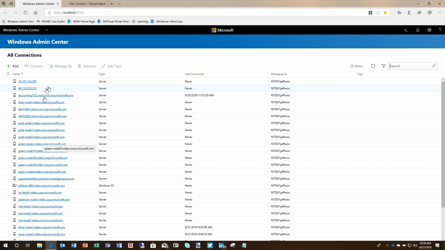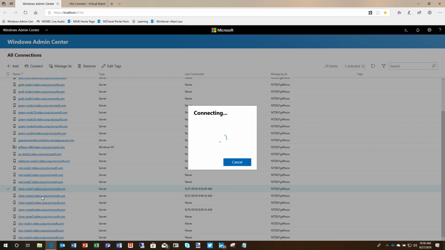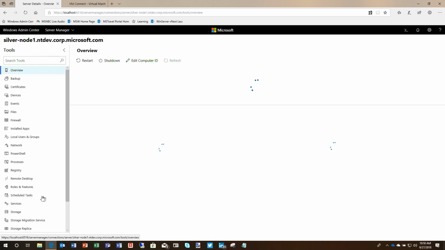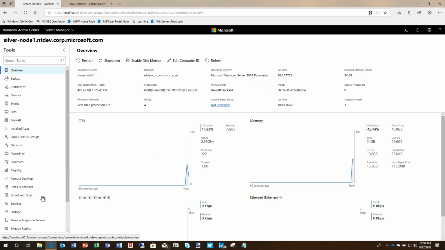So I got a bunch of systems here, and I'm going to scroll down to one of mine. This is Silver Node 1. By the way, this is running under my desk in my office in Redmond, Washington. I wanted to point this out. There's nothing special about it. I'm on the network. I'm VPN back into the office. Boom, there's the server.